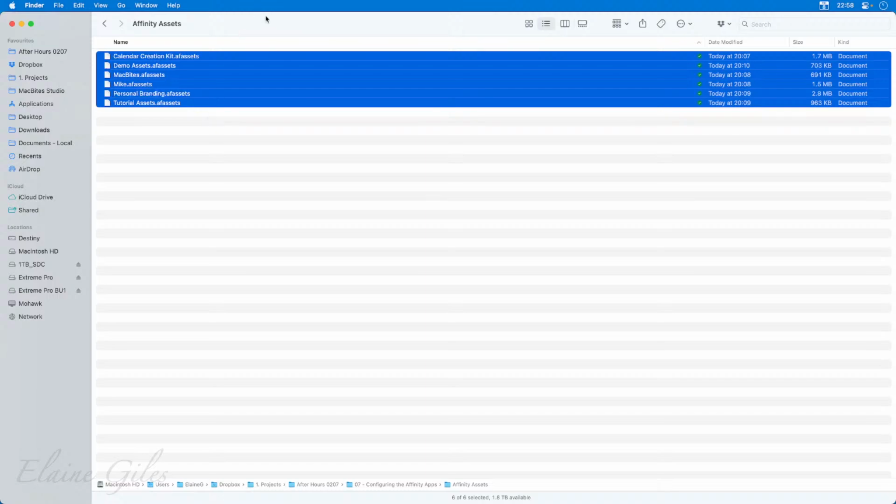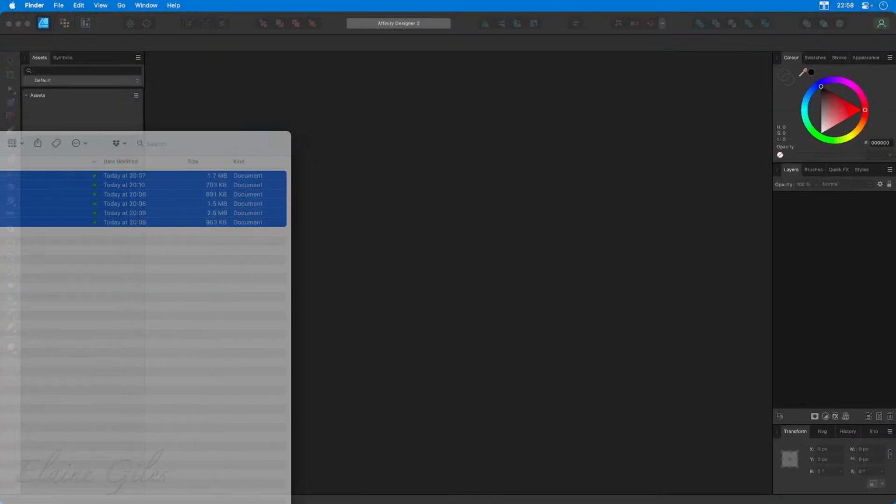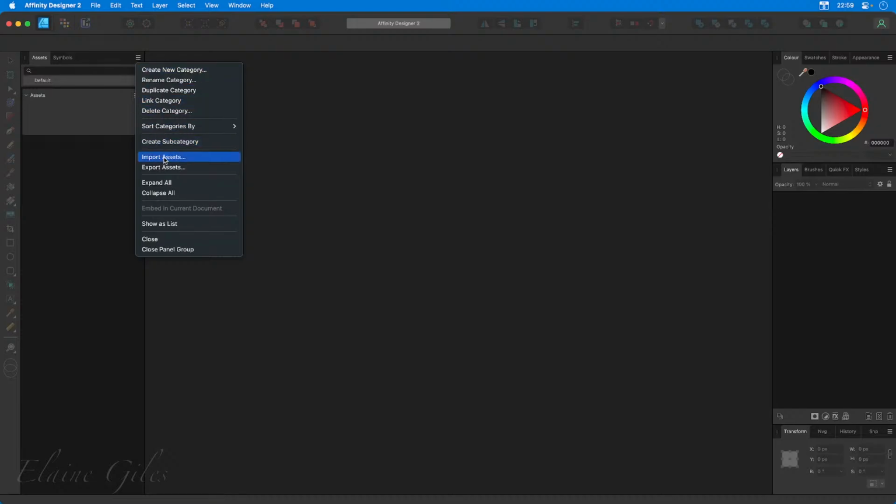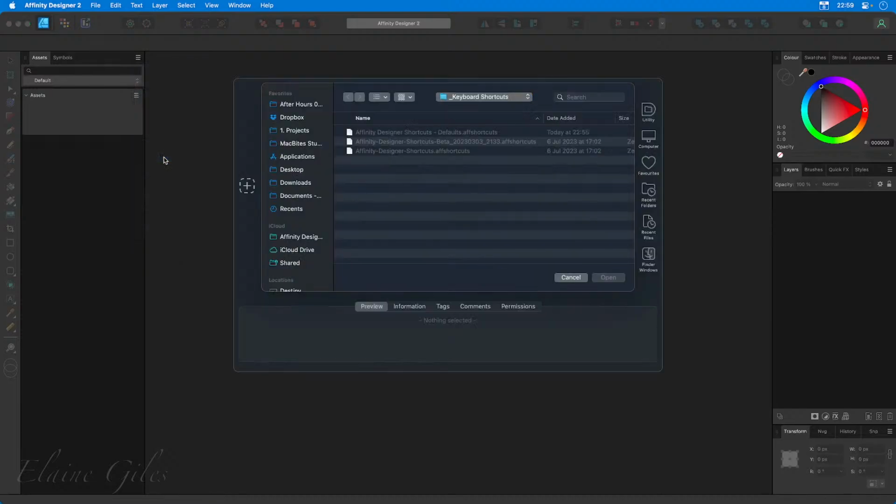Assets collections. This is what I need to do to bring them in. Now at this stage, I happen to be in Designer. But if I go in here, I can create new categories, but I don't need to because I've already exported them. So all I need to do is to import the assets.